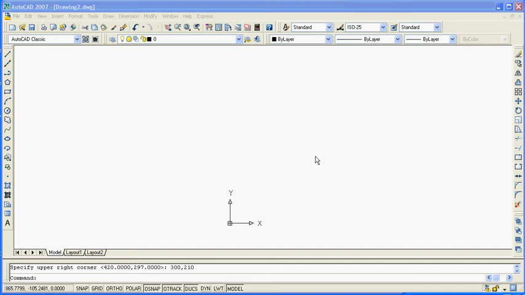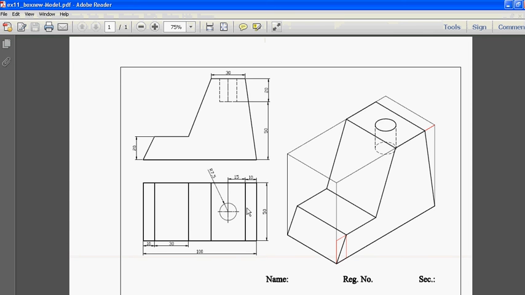Next exercise is drawing an isometric view of an object. So this is the object, mixie base. This object we are going to draw in isometric.